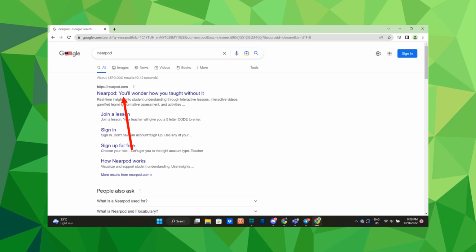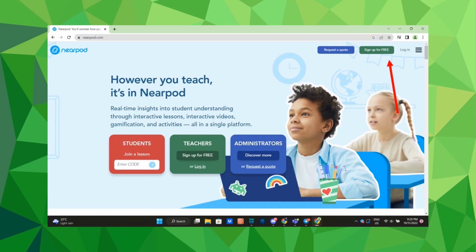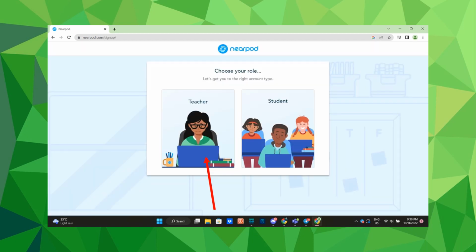After that, click nearpod.com. You will be sent to the Nearpod website and then you click the login button or the sign up for free button. You will be asked to choose a role, as a teacher or as a student. Click teacher if you are an educator; if you are a student, just click student.